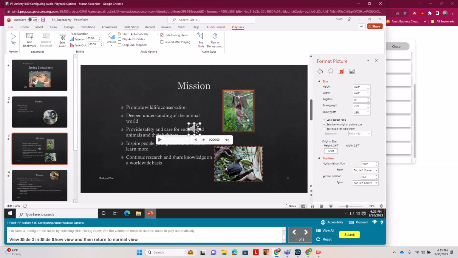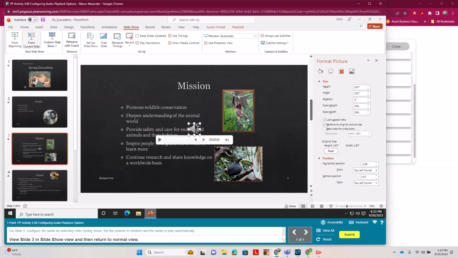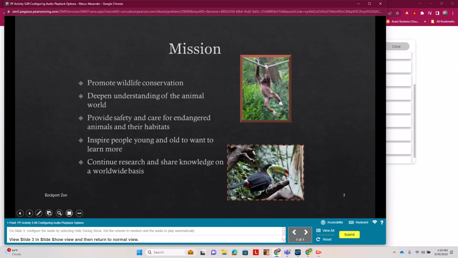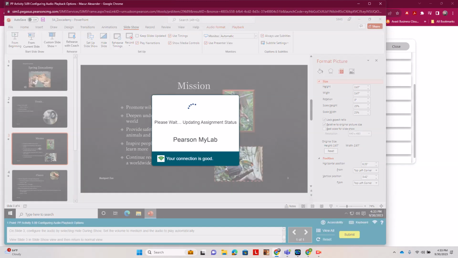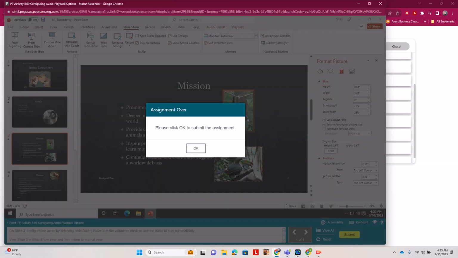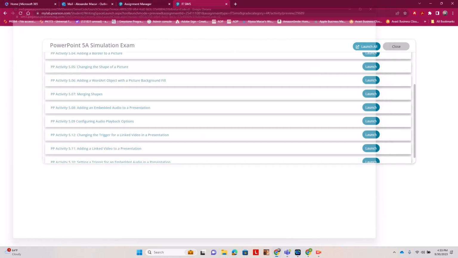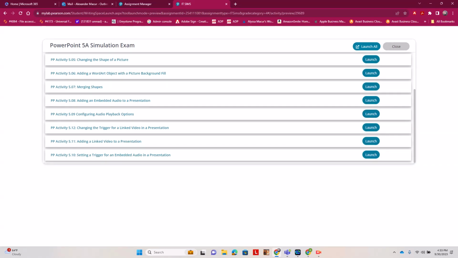And we're told to use the slideshow view to show slide 3. So we're going to click Slide Show from our menu options in our ribbon and From Current Slide. The Rockport Zoo is committed to conducting charity work for the betterment of the zoo and its community. Escape to go backwards. So that's 5.9.